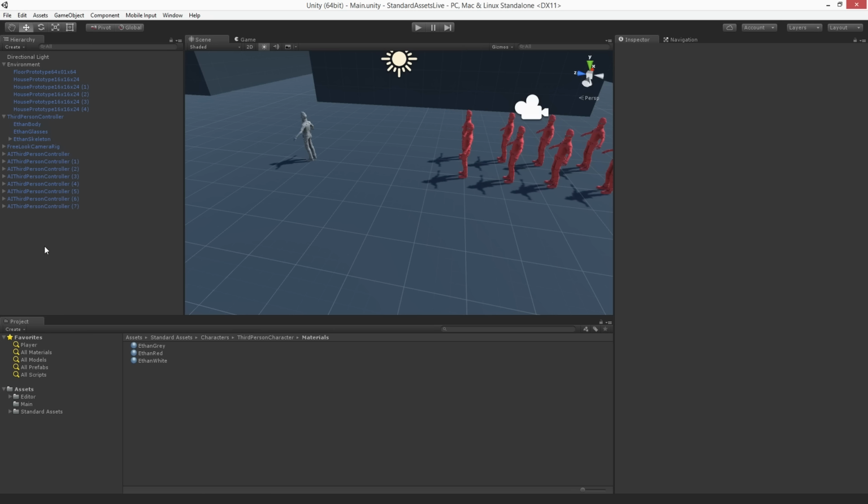In that case, you're going to need to mark your geometry as static as well so that it can pre-compute the lighting data before, so we don't have to do it at runtime, which would be computationally intense.